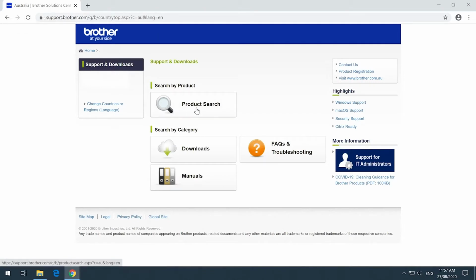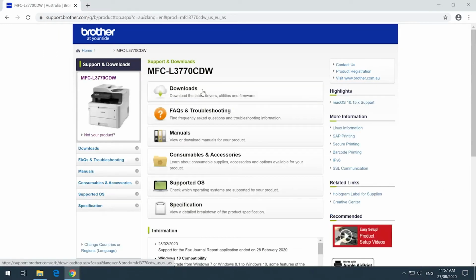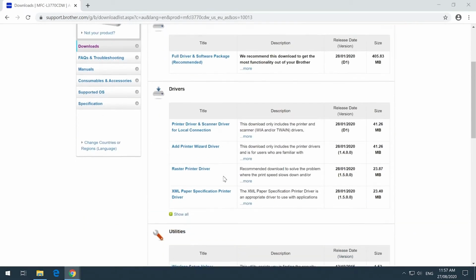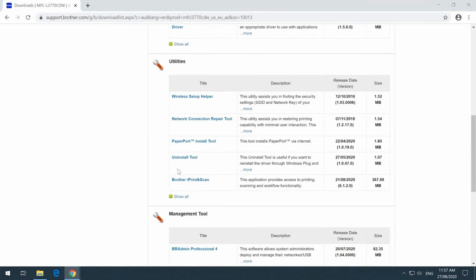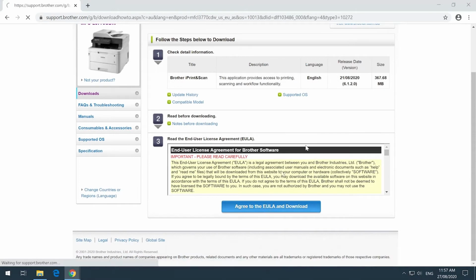Click Product Search. Enter your Brother device model number into the Search by Model Name field. For this video, we are using the MFC-L3770CDW. Your operating system should be detected manually. From there, click OK. Scroll down to the Utilities section. Click on Brother iPrint&Scan and then click on the End User License Agreement to start downloading.